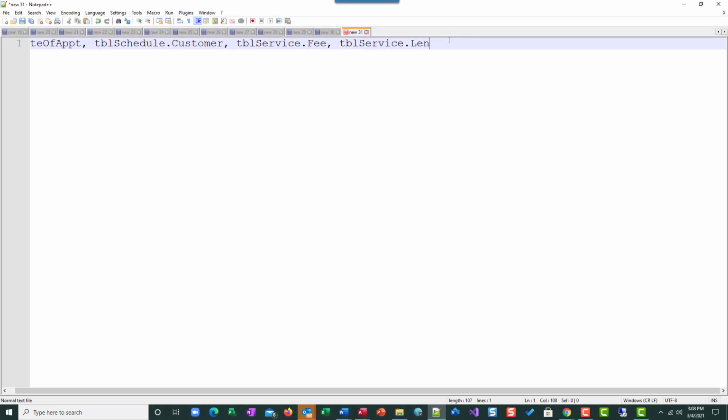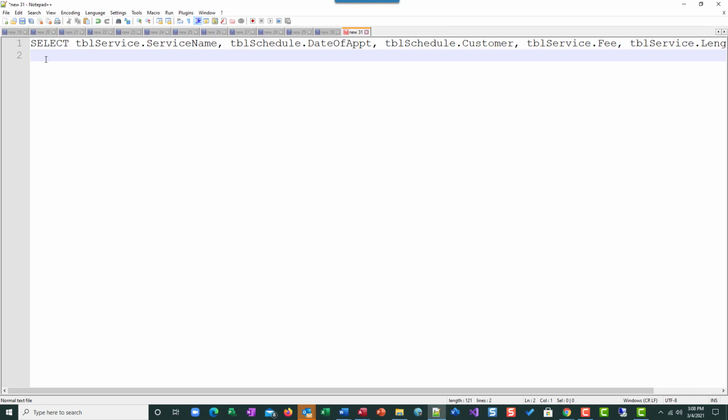So what is this going to be? This is going to be length of service. Those are the fields that I need. From my from statement, table schedule, right join, table service on table schedule.service equal table service dot service ID.